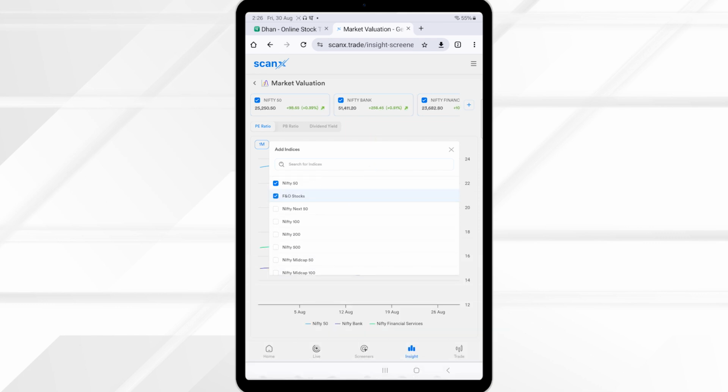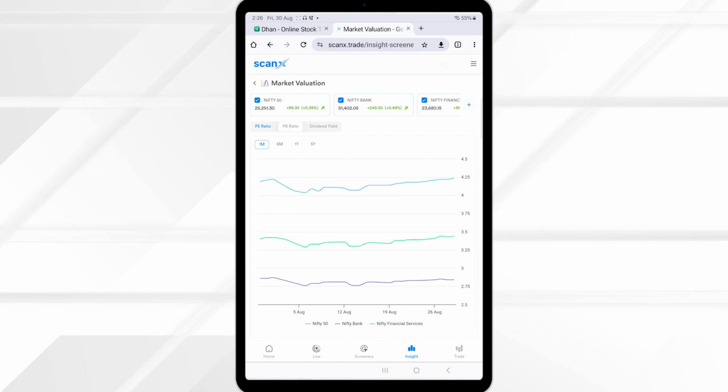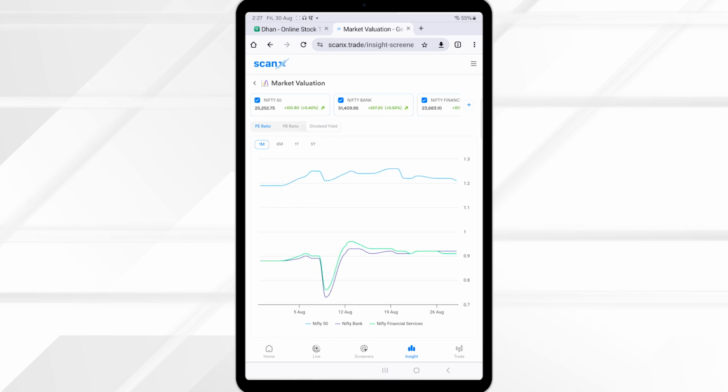So if I want FNO stocks, if I want Nifty Next 50, that can also come up over here. In this case, you can see light blue is Nifty 50, Nifty Bank is in purple color and the green one is Nifty Financial Services. So everything is available at a glance over here. So we can see the PB ratio graph also. Again, the key remains the same, the colors remain the same for the chart. We can go to dividend yield as well. And here you can see the dividend yield for all three indices.